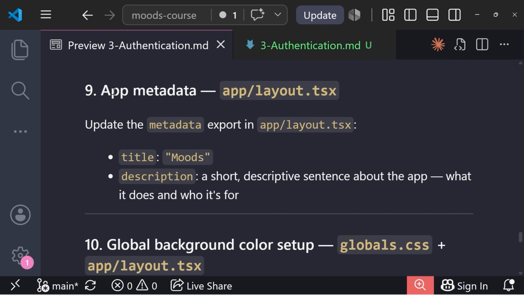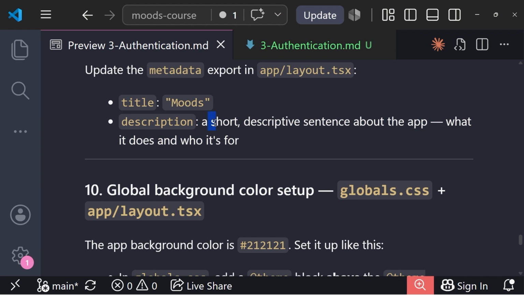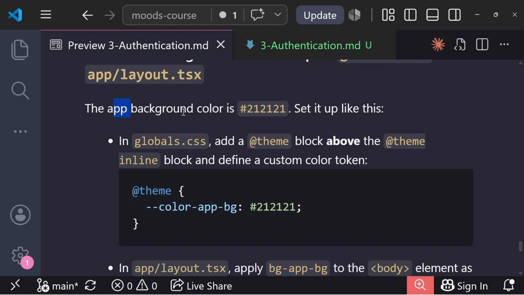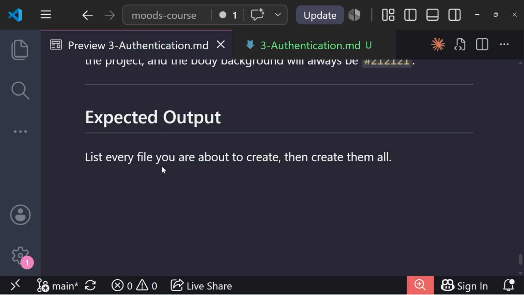And then we're gonna need to add some metadata to the app root layouts. We're gonna add a title equal to Modes and this description, which is a short descriptive sentence about our application. And then we're gonna need to add a global background color. We're gonna add it to the globals.css file. The app background color is this color. Set it up like this and implement it like this. And for the expected output, list every file you're about to create, then create them all.